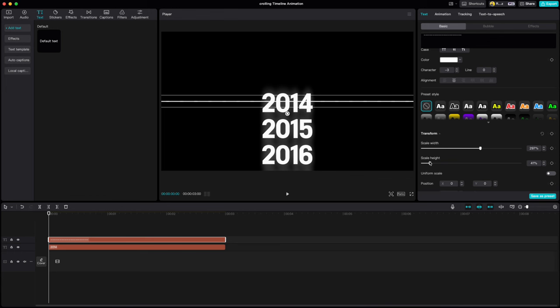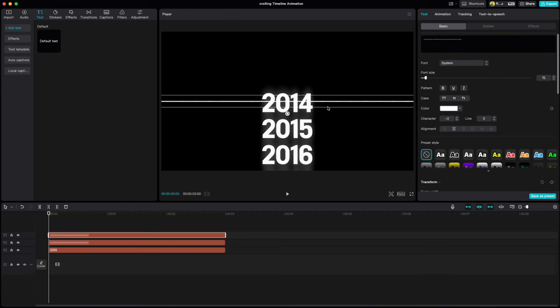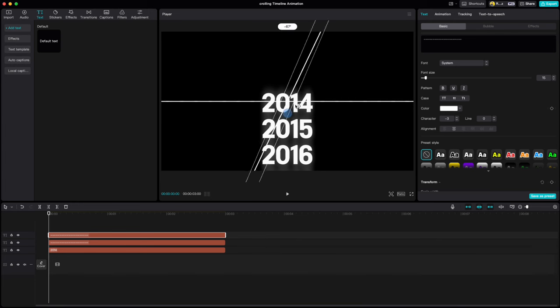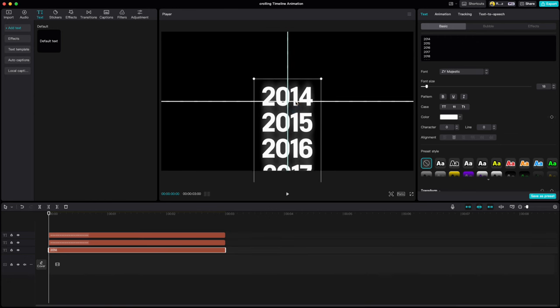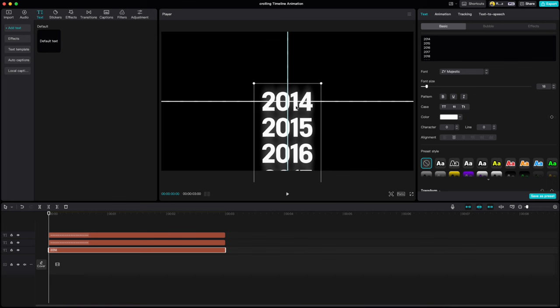Now we can see where is the horizontal middle. Copy this line and rotate it to -90 degrees. So we also get a vertical middle, and now we see where the center is. So now we can adjust the year 2014 to exact center.